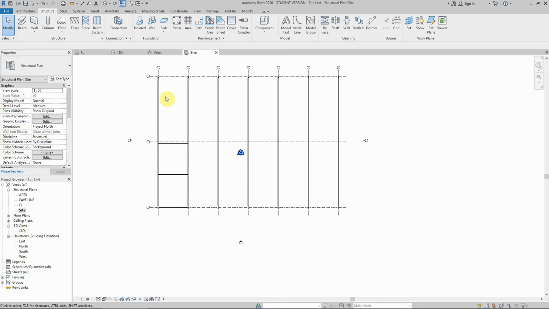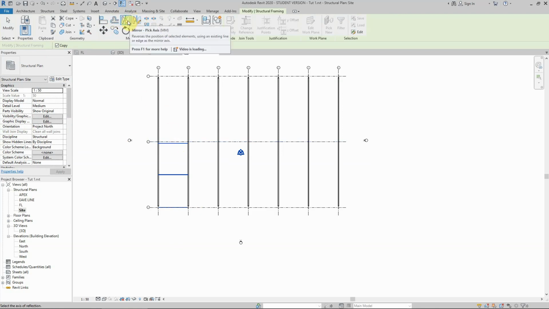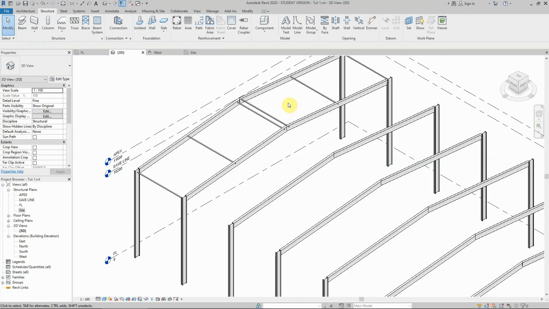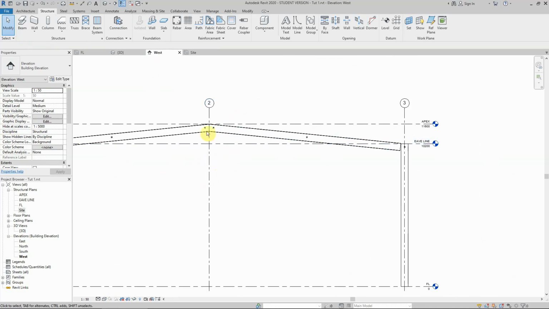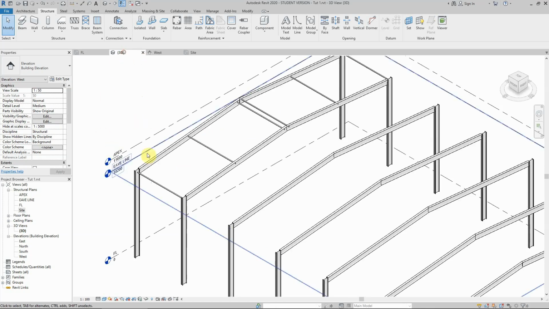Okay, we need to create similar struts on the other side. I can select them from here and select the third one, and I can mirror them using the mirror option, choosing an existing axis. So this is the axis I'm looking for. I can just mirror them to the axis, and if you look at it in 3D, that just mirrored these to the other side. Or I could have done it from the west elevation by mirroring to this axis here, to this grid line. So we've got our struts located.